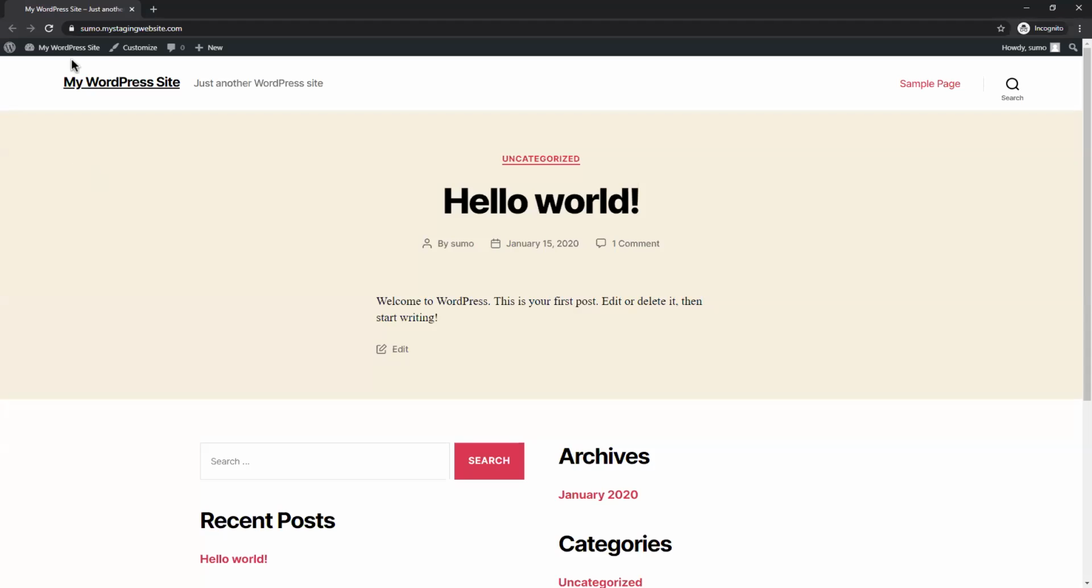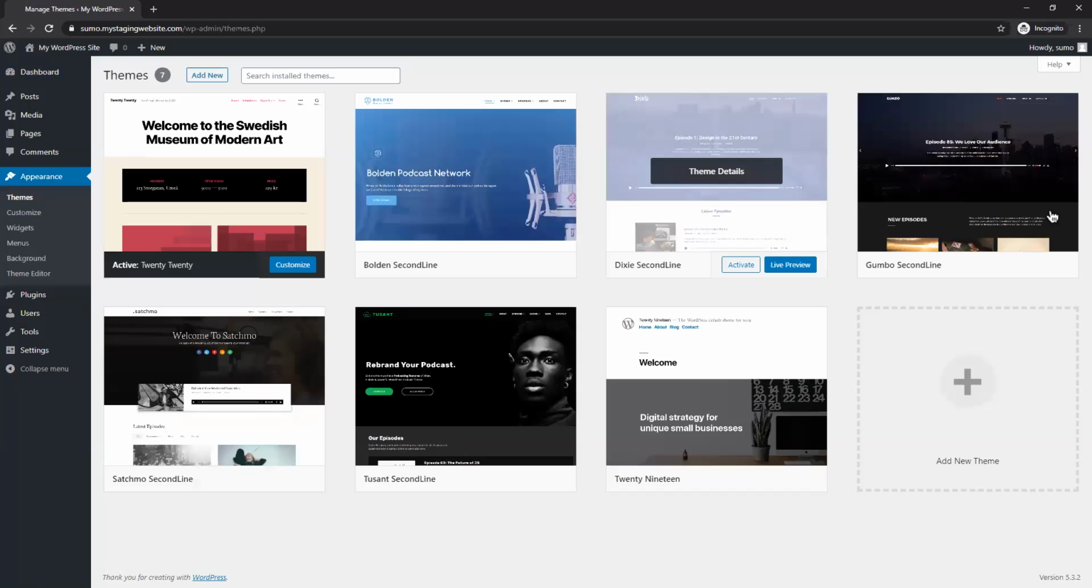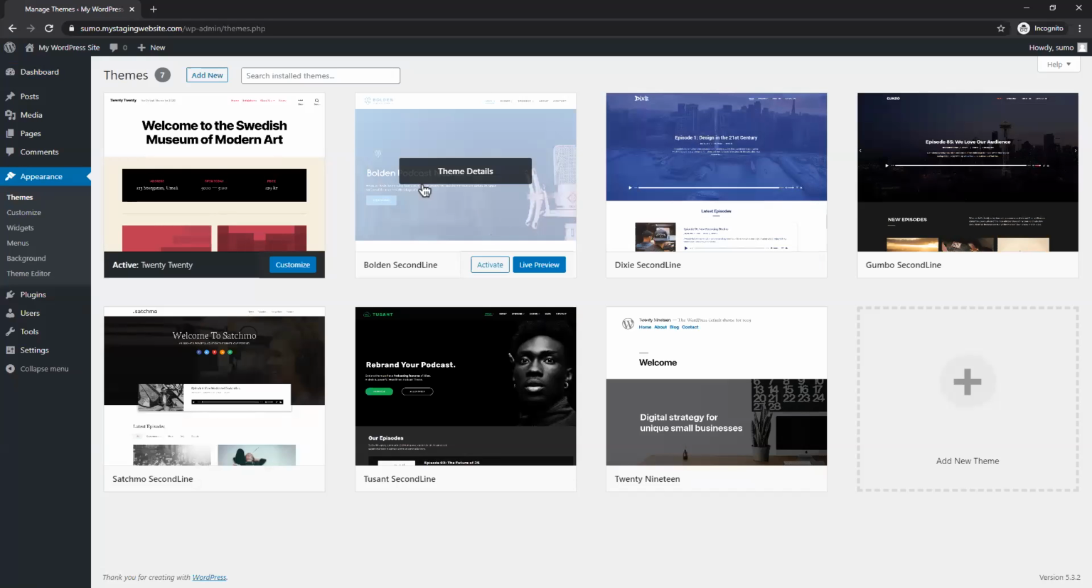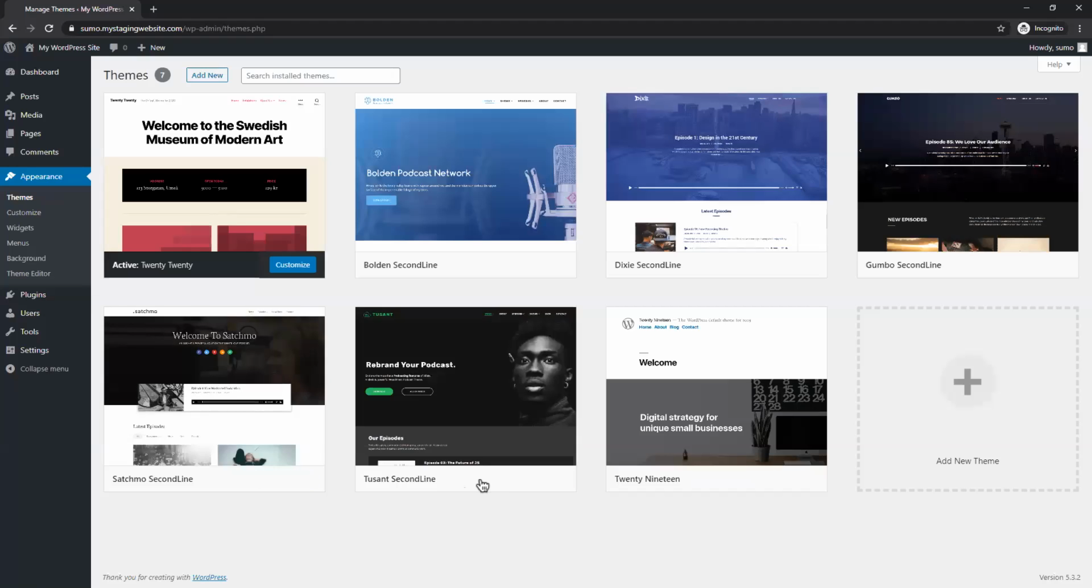So yeah, let's just start and go into the dashboard, and then go into appearance and themes, and we just loaded all of our themes here. So if you get the AppSumo deal, you get all of these 5 themes here. 1, 2, 3, 4, 5. So let's just pick one and just dive in.